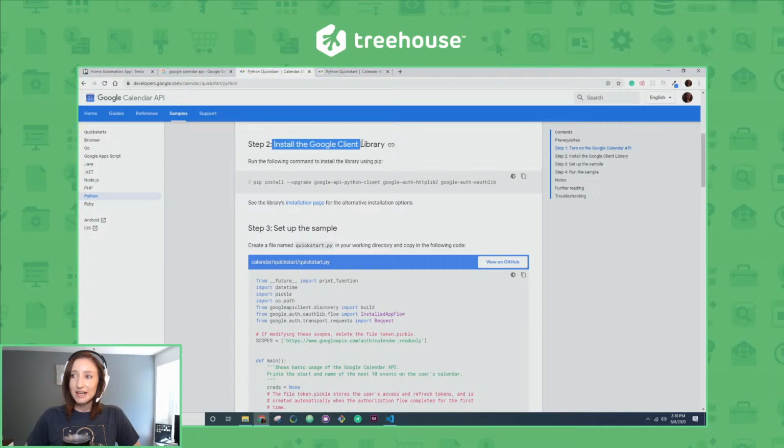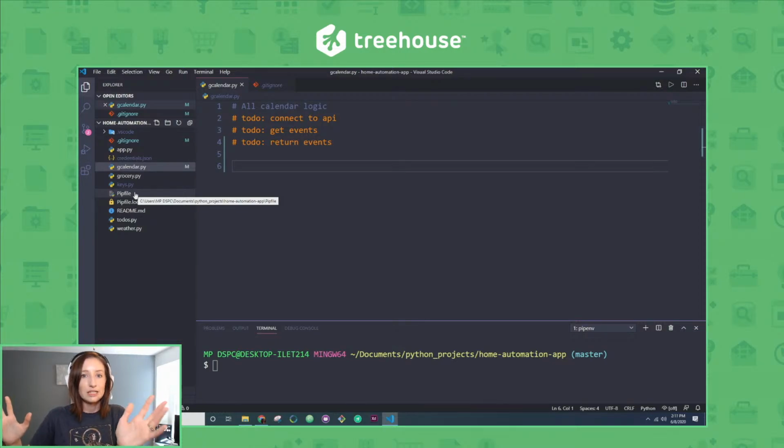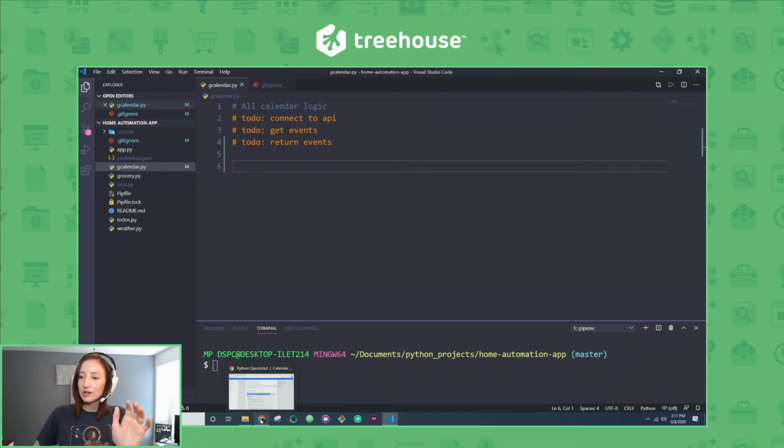Next we need to install the Google Client Library, and it gives us the exact console command that we need to type in. Because we're using pipenv, we install everything into our Pipfile, so that when somebody else runs your project, the Pipfile will be in your repo, and when they download it, they just run a special console command and it downloads everything they need. It also keeps our computer a little bit cleaner.